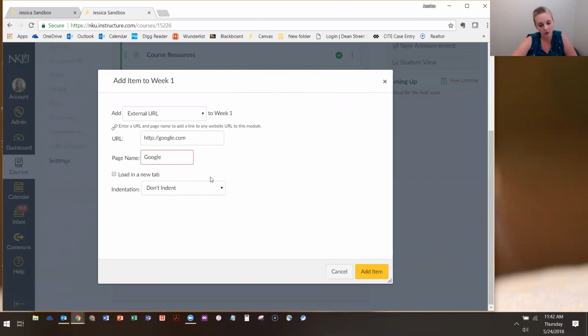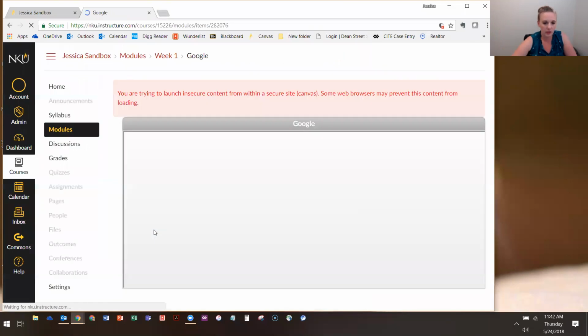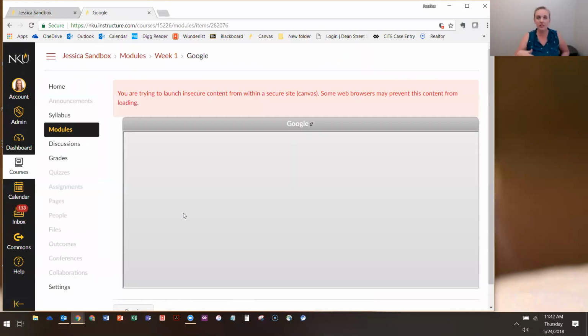I'm going to not load it in a new tab for right now, just to show you what that looks like. But if I click Add Item, it's a different icon. It's a linking icon. And I click Google here, and it tries to load the web page right within the module page view. Which is nice, because if it's an article or something, you can have them read it and preview it right within your course, not having to leave your course with the potential of getting super distracted by other websites and stuff like that.